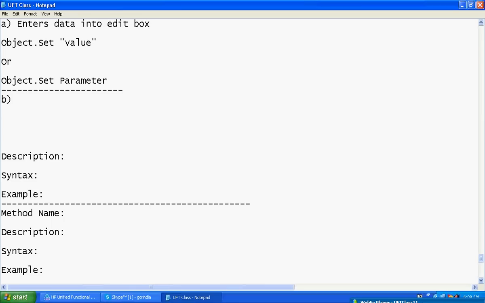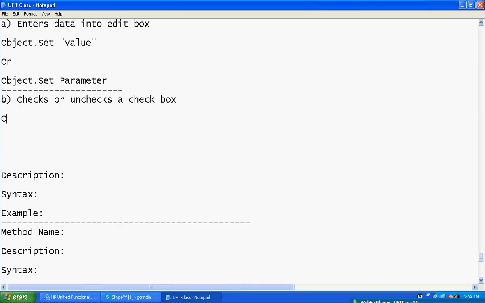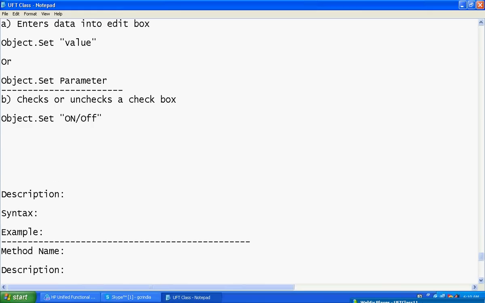Next, check or uncheck a checkbox. See, it checks or unchecks a checkbox. Syntax: object or object hierarchy dot set within double quotes on or off. On for check, off for uncheck.